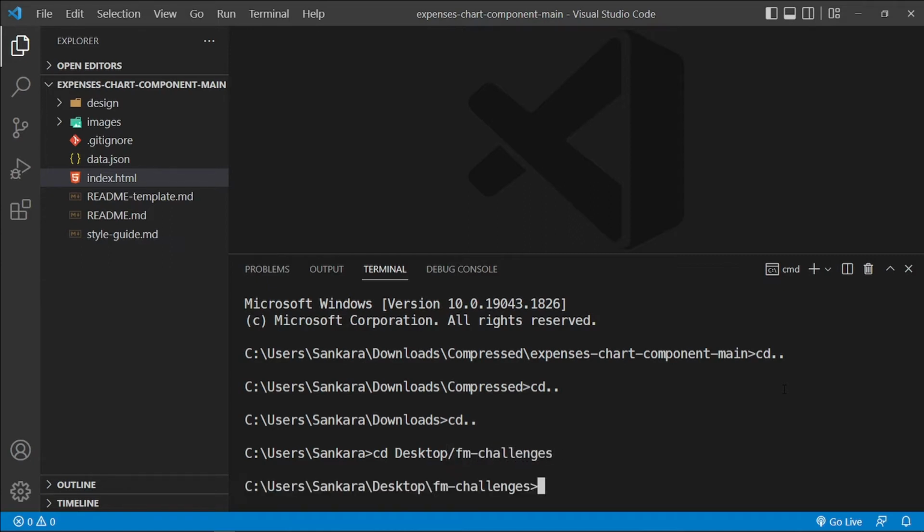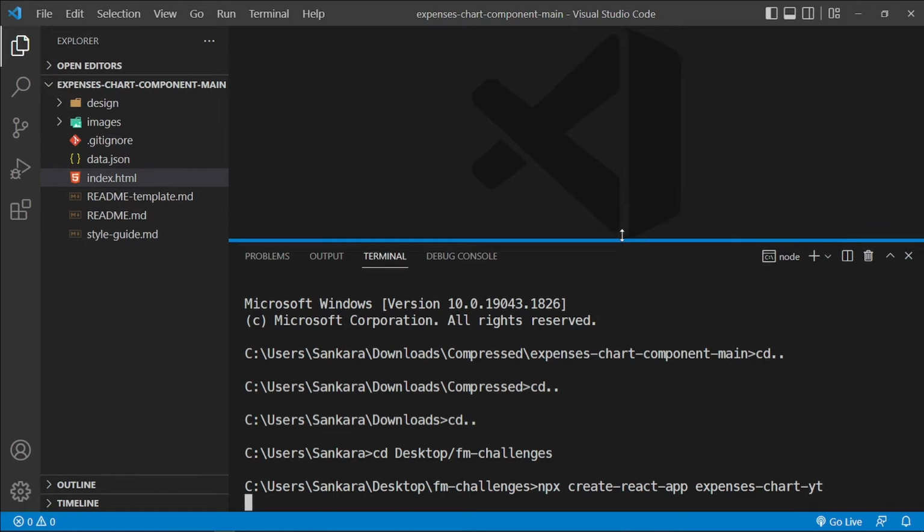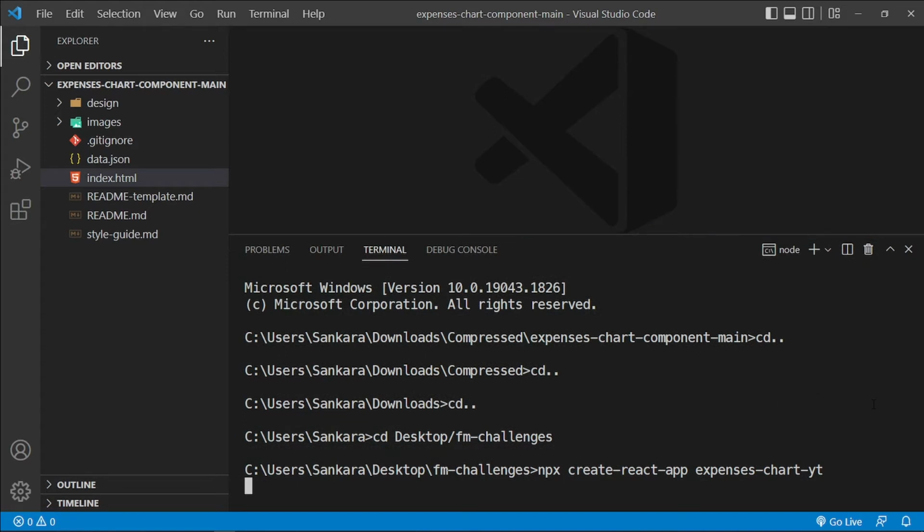And then inside here, because we're going to be building this in React and Tailwind CSS, I'm going to say npx create-react-app, and I'm going to call this expenses-chart-yt. And then I'm going to let this run, and it's going to create a React app for me. So once this finishes running, we are going to continue.